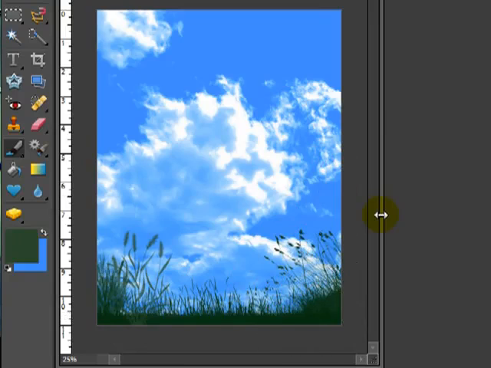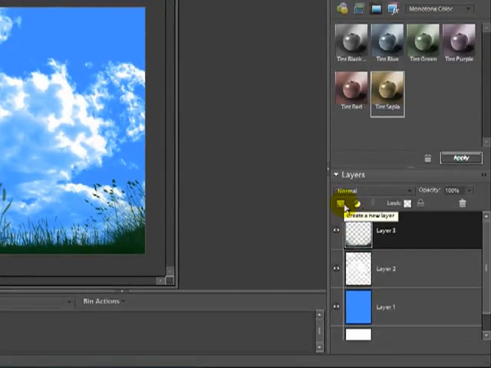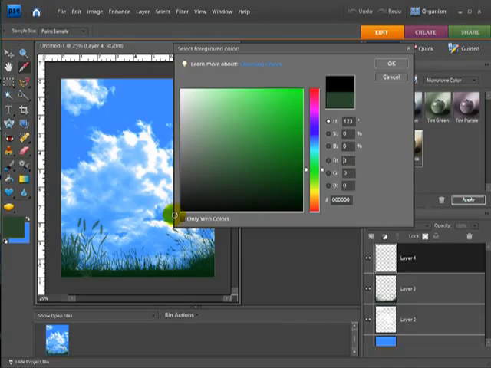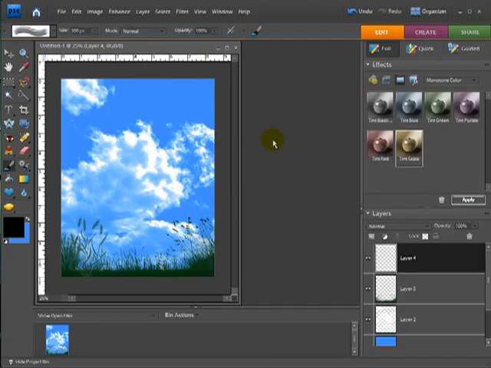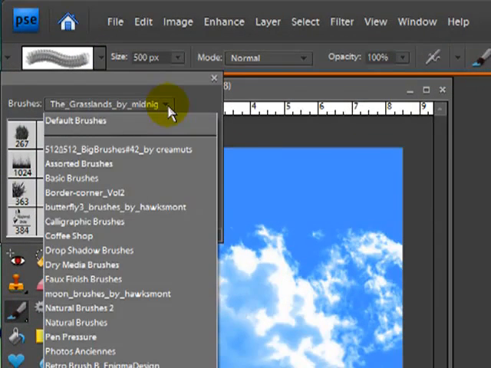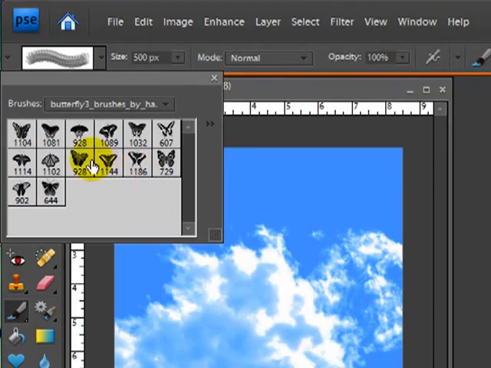There's one more element that I want to add. So I'm going to click the Create Another Layer. This time I'm going to choose black. You're going to think it's kind of strange, but there's a reason I'm doing this. The brush that I'm going to use this time is an actual brush that I downloaded that's butterflies. So let me find the butterfly ones in here. There we go. Here's a bunch of different butterflies.